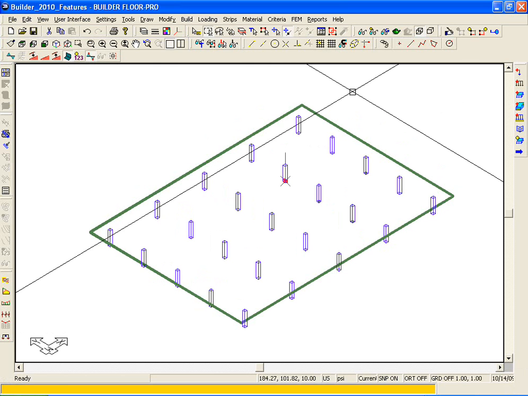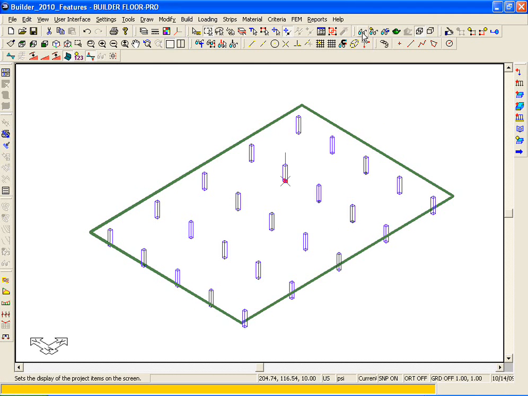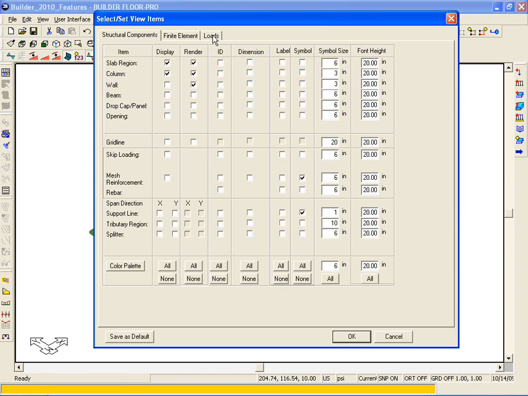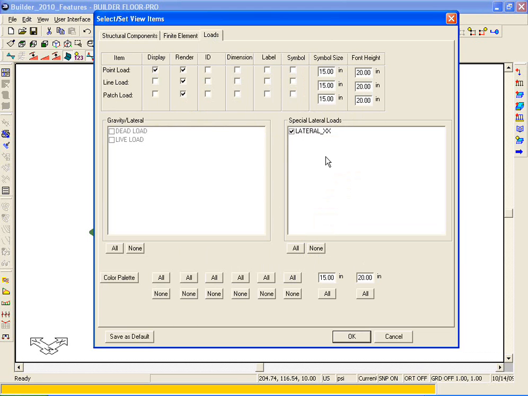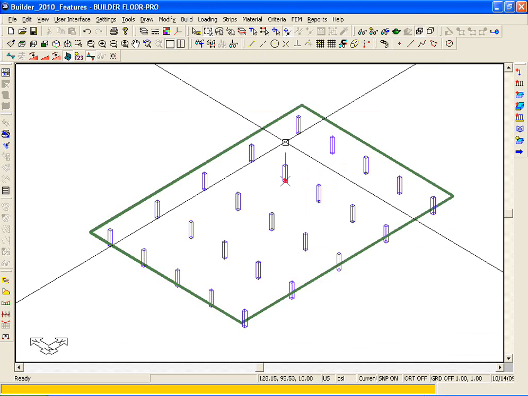The display of special lateral loads can be seen in the Select Set View Items under the Loads tab. On the right-hand side, all special lateral loads that are contained within the model will be populated in this box, and the display of those loads can be controlled. This feature has been improved for a more streamlined approach to the inclusion of special lateral loads for combining lateral loads from a lateral load resisting system with gravity loads in Adapt Builder 2009.